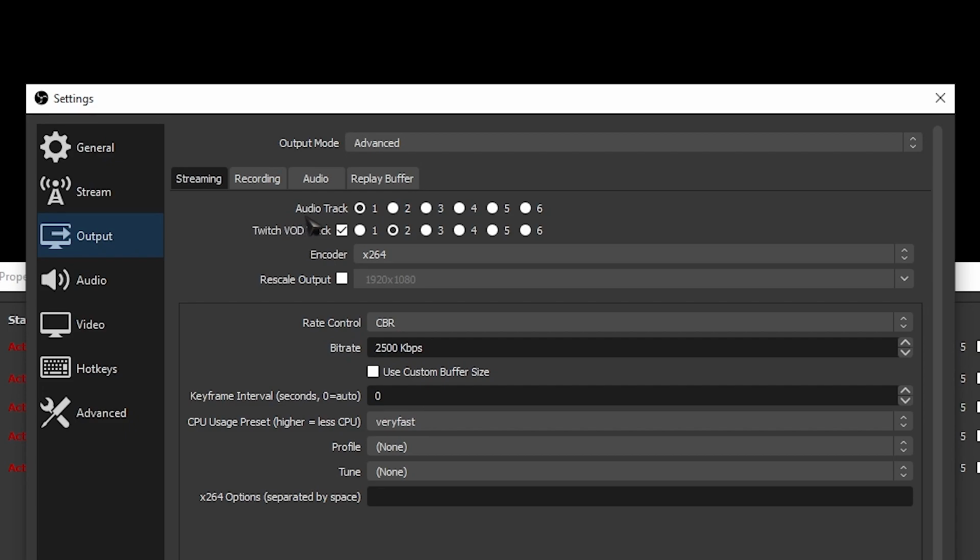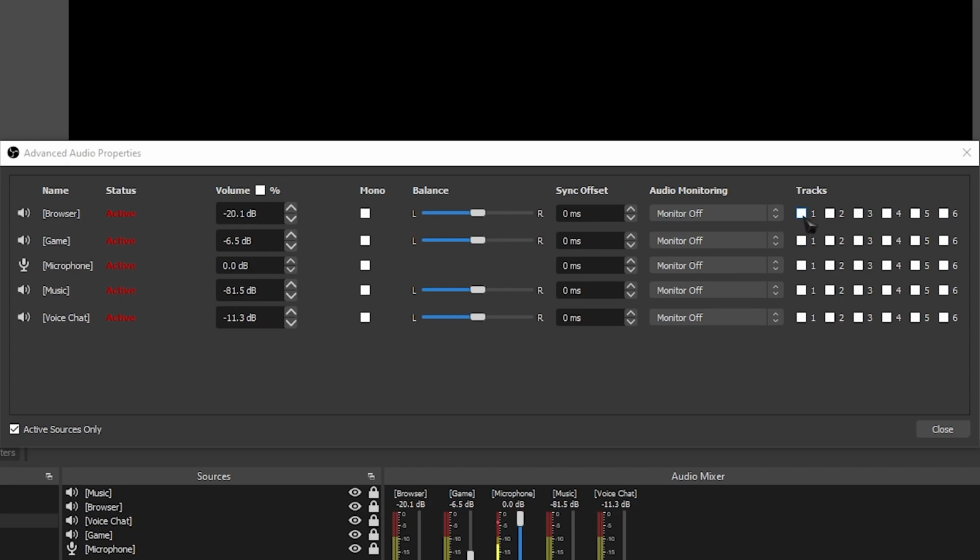In our settings, we made it so our live stream audio, which is what we hear whilst we're live, is set to track 1. And the audio that goes into our VODs is now set to track 2. So here, we would add things like our browser, our game, our microphone, our music, and our voice chat to track 1, which is what our viewers are going to be listening to whilst we're live. And then for track 2, we want everything except our music. We would tick every single one of these boxes except the music one. Now, all of this audio is going to go to our VODs except our music. The other tracks, 3 to 6, don't do anything unless we assign them to do something.